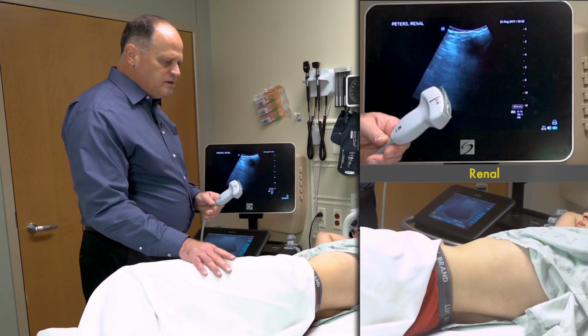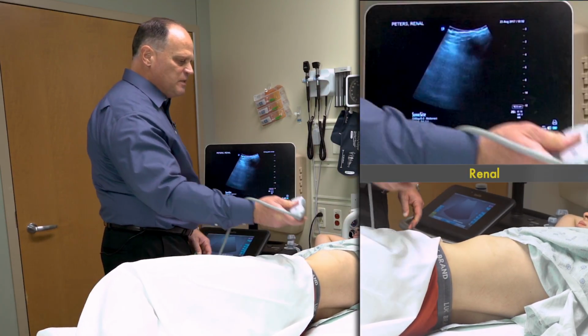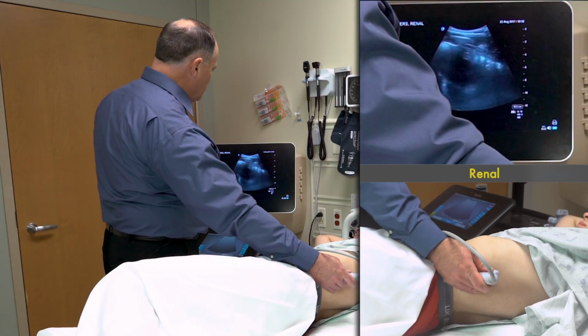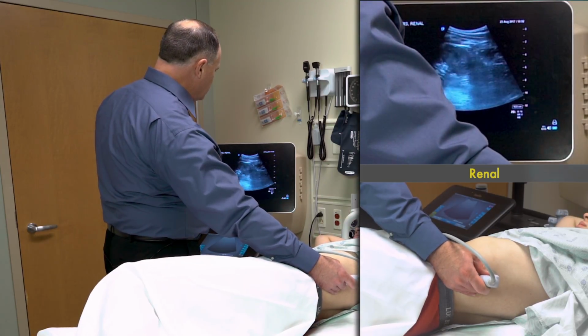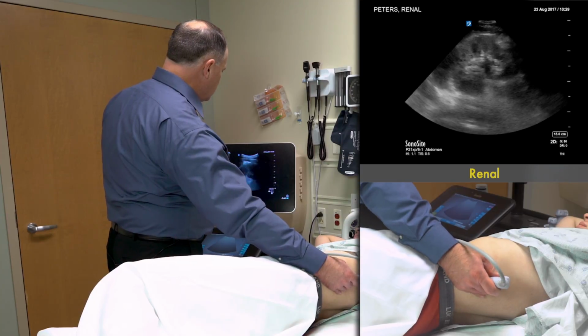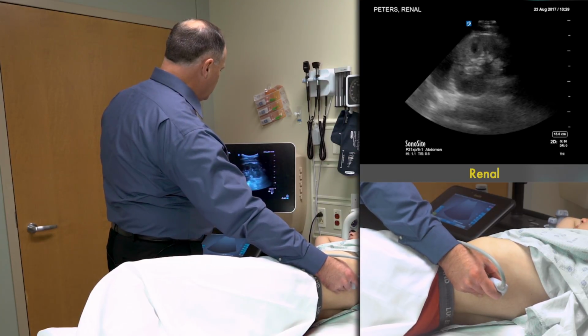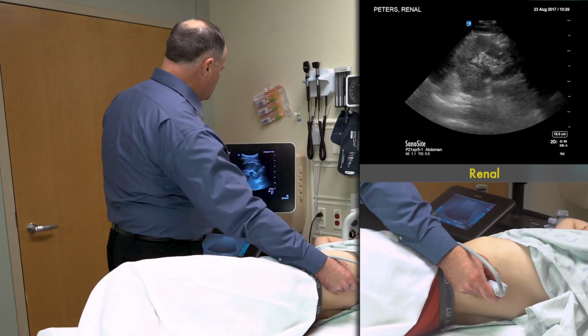So I'm going to roll him into a right lateral decubitus position to get a better hand position. And that allows me to scan the kidney from posterior here. So you can see that I do have a rib shadow I have to deal with. Sometimes rotating the probe helps me do that.